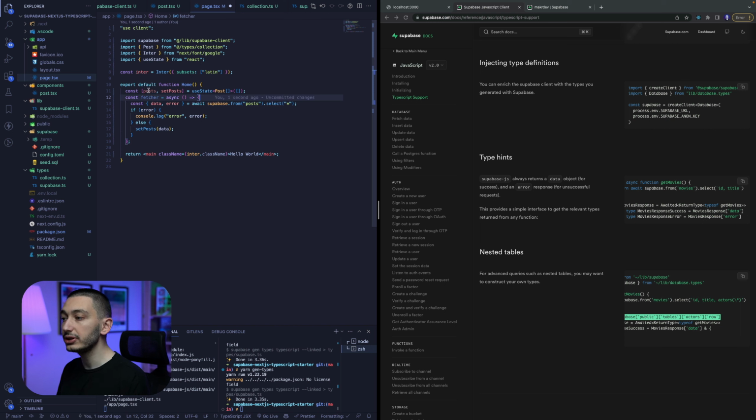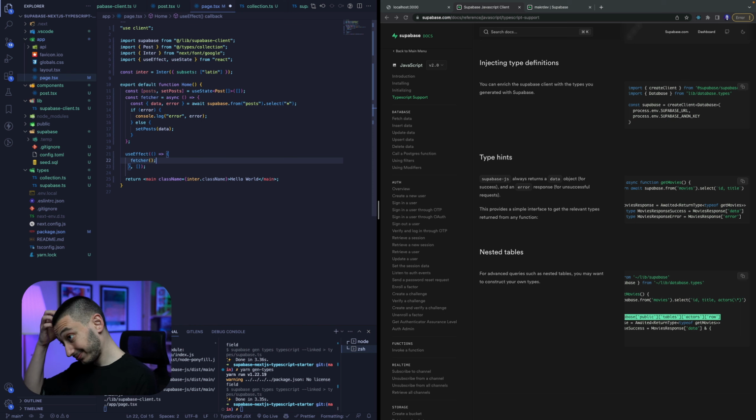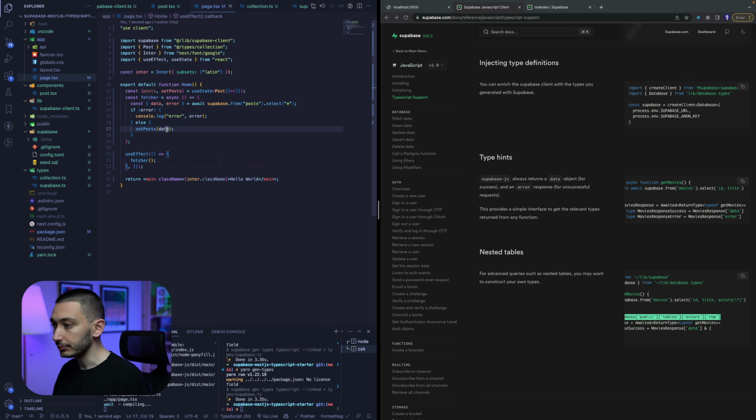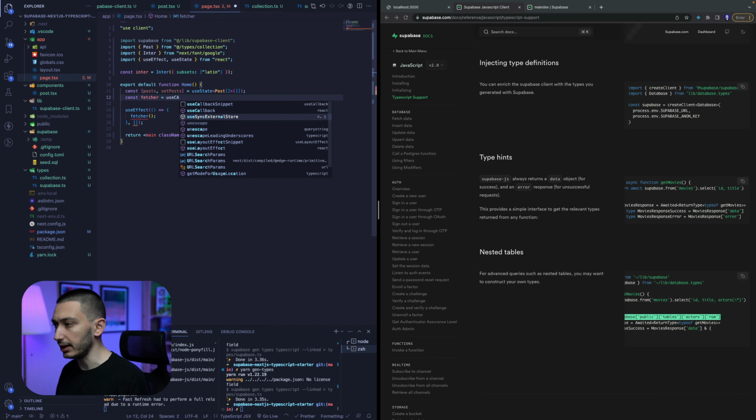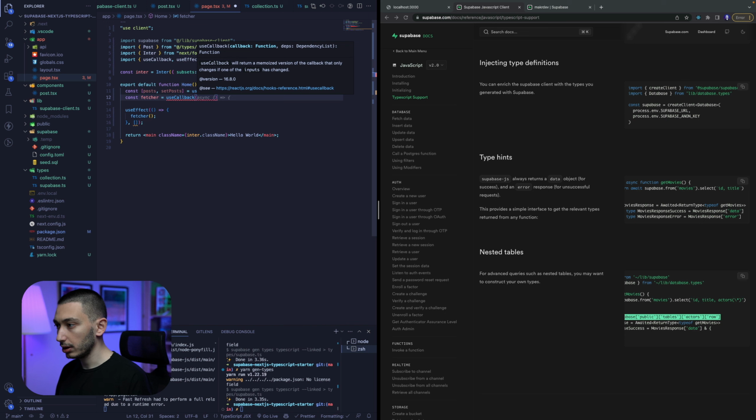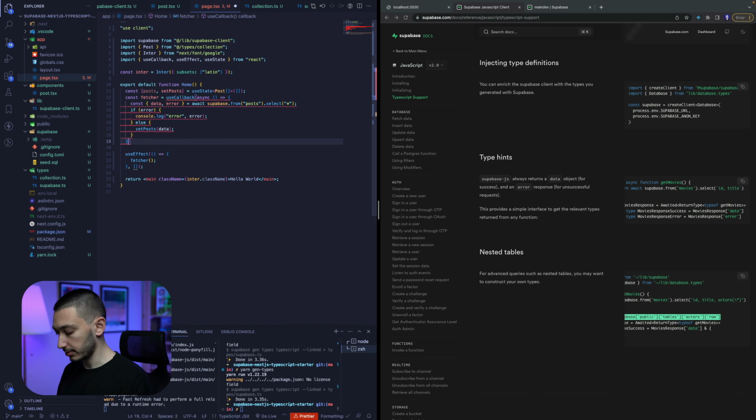Okay, cool. Now we can use these posts in our component, but first we need to fetch this data, right? Call this function. Okay, cool. And also we can put this in a useCallback hook like this.